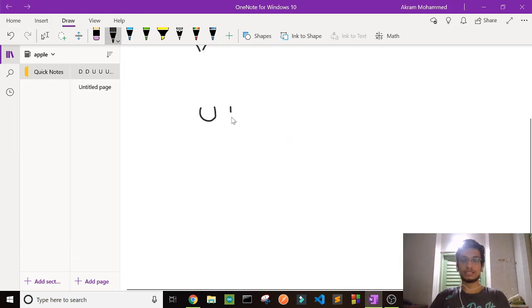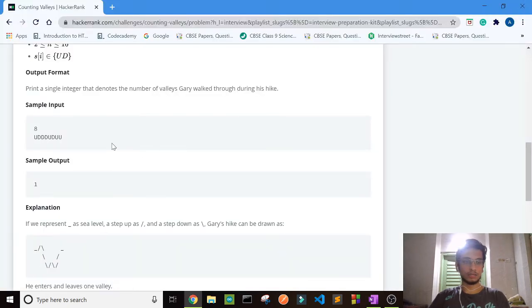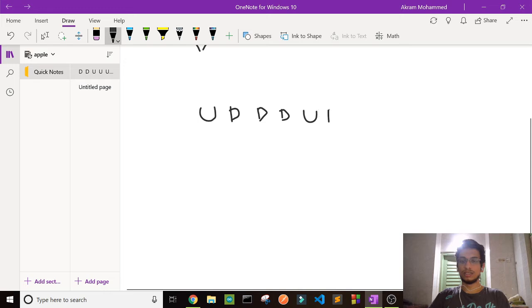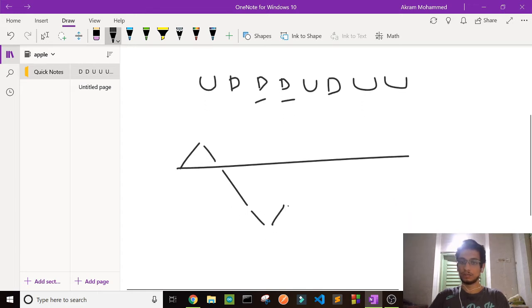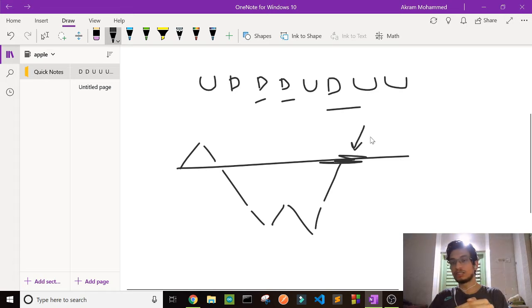Let's take another test case of U, D, D, D, and then U, D, U, U. Again, let's start at the sea level. He goes up 1 unit, goes down, and again down, and again down, and then he goes up once, goes down again, and now he's going back up twice. At this moment, you can see that he has reached the sea level once again. So I'm going to say, okay, right now you have reached a valley.